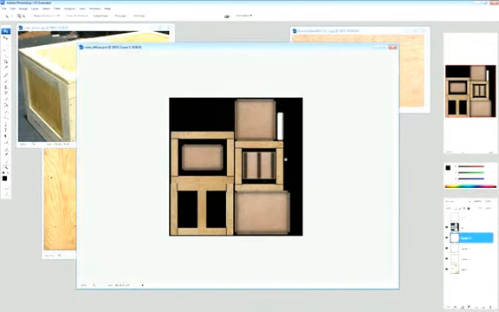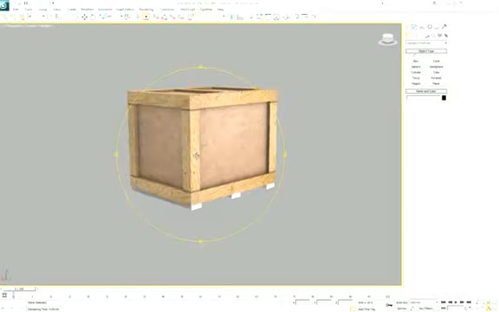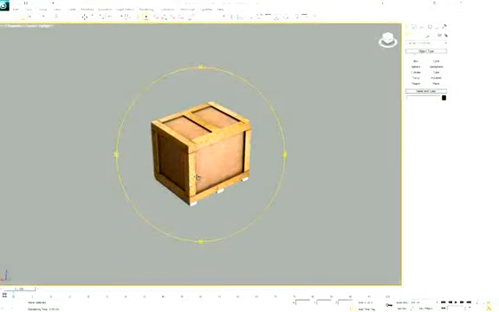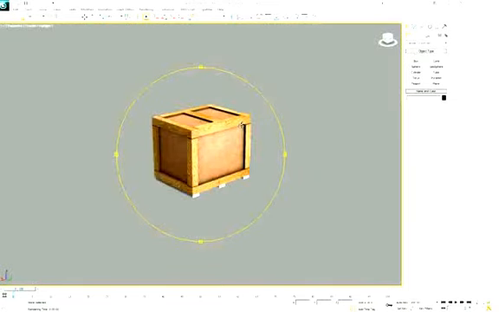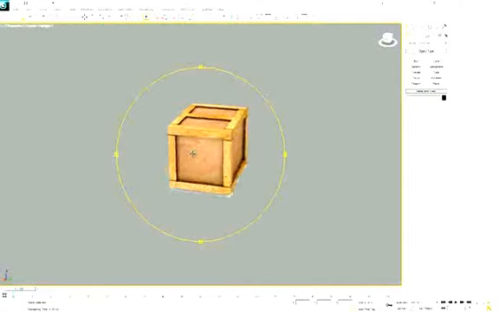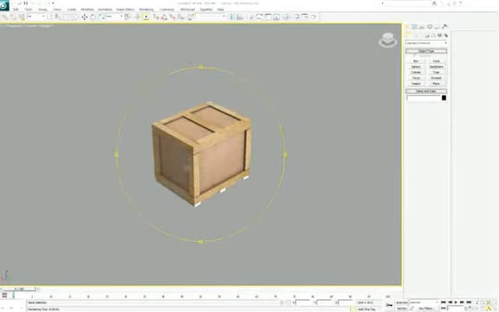Okay, now you can see bits of shadow. We just need to set it to multiply and make it less solid. Control S, and let's see how it looks in 3ds Max. As you can see, we're getting those bits of shadows, so it gives us a bit of dip in the wood.